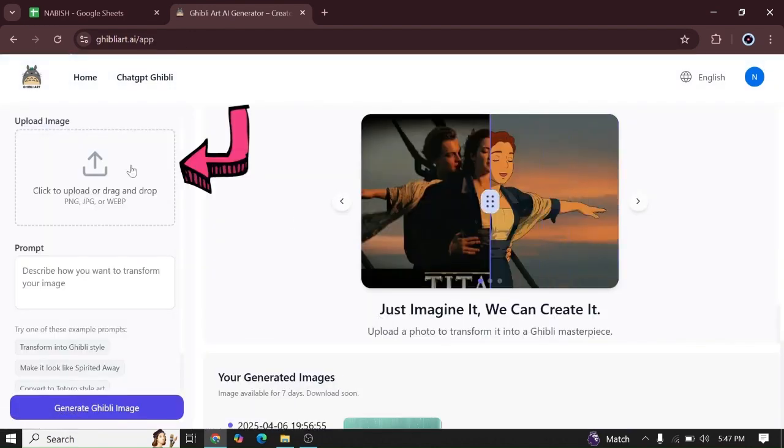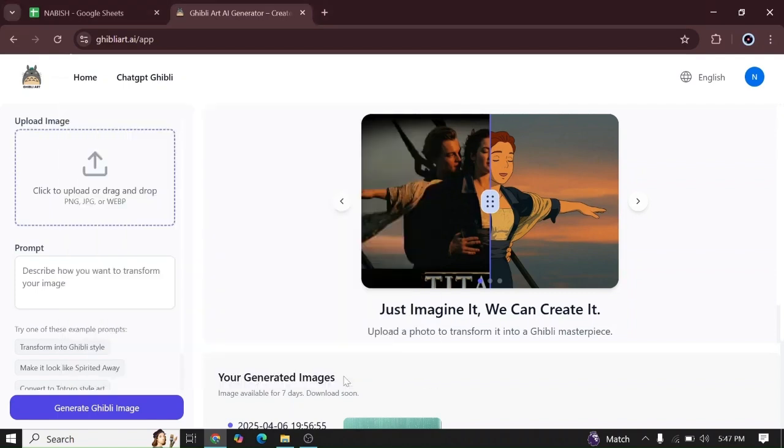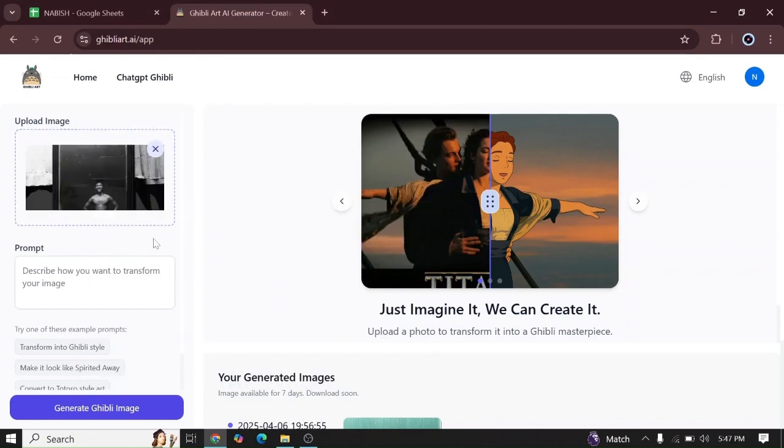Once you click on it, look at the left side of your screen where you can see the option for upload image. Now click on it, select your image. Once you select your image, now give it a prompt.